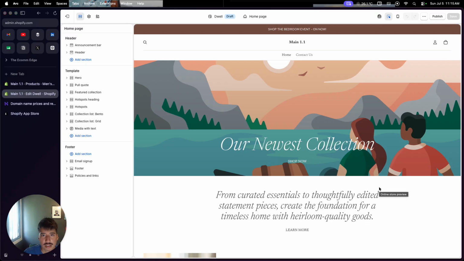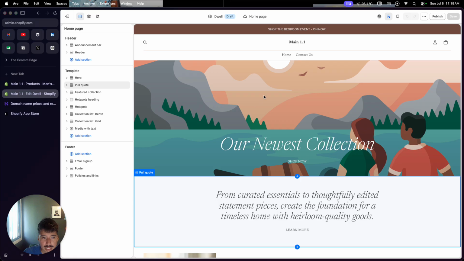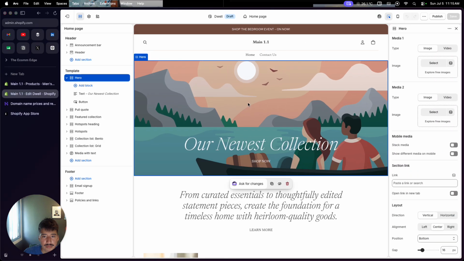To make changes, you'll see that I'm hovering over certain sections inside the theme. If I want to make changes to, let's say, the hero, I know I'm going to be able to because it's highlighted in this blue box. You're going to want to just click it, and now you're able to customize it, like changing the image. On the right here, you'll be able to see all the changes you can make to the hero section of the theme.